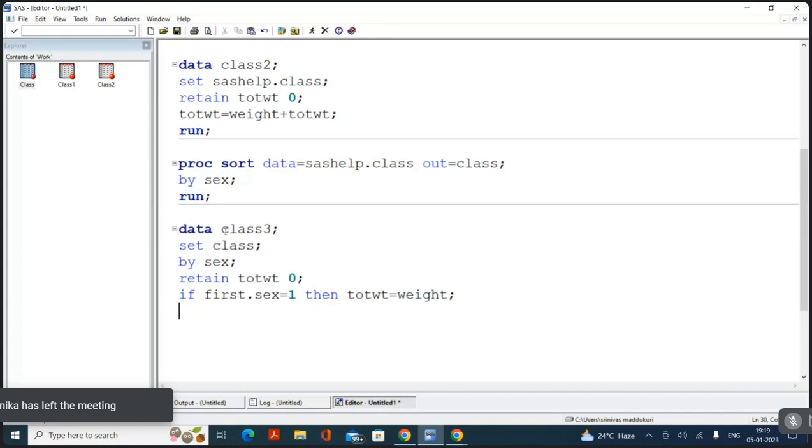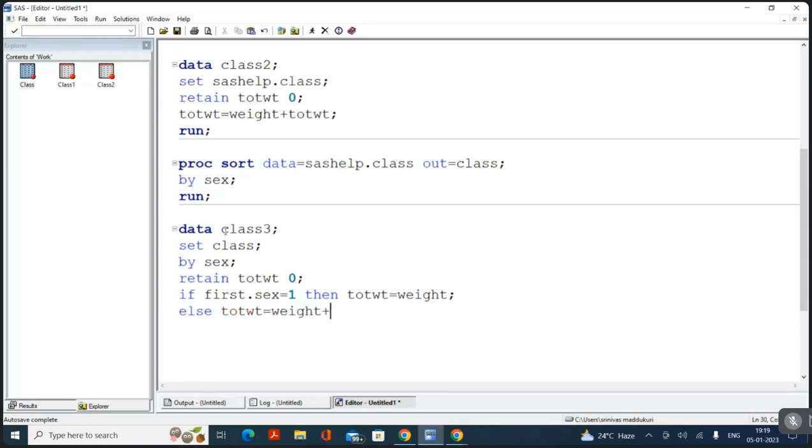Because when the sex value is female for the first time, I want to have total weight equal to the weight value. Okay, and now else: total weight is equal to weight plus total weight. Okay, now see what is going to happen.